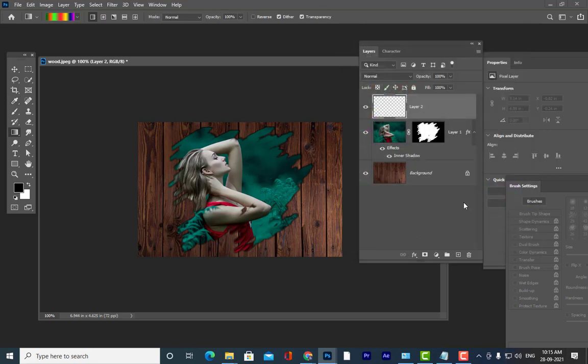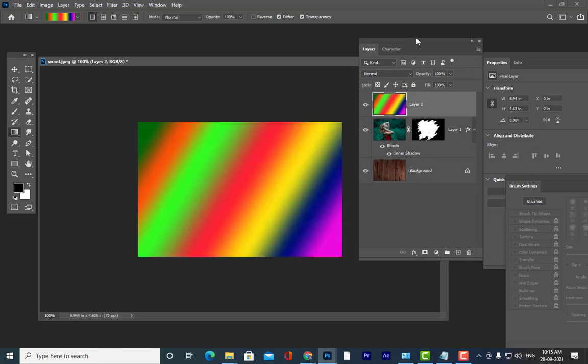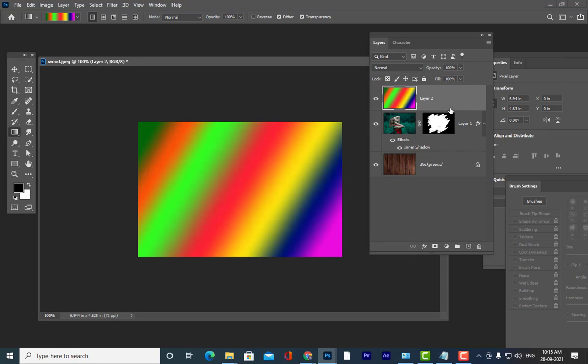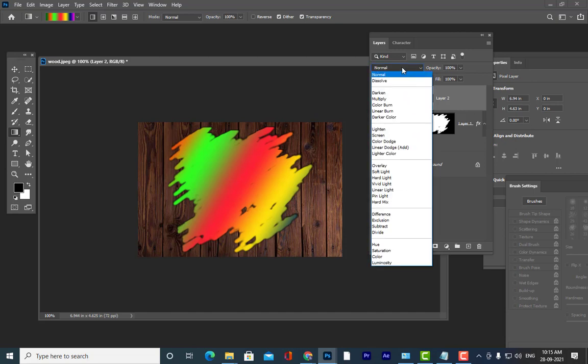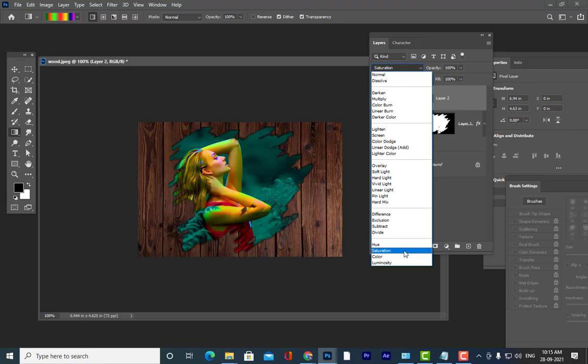All of you know the gradients, right? So now I am going to apply a gradient like this, and then I will make this gradient into a clipping mask. So just see here, alt and click. See, I made it into a clipping mask, and then we can use blending modes. Okay, so we can just use a blending mode here.